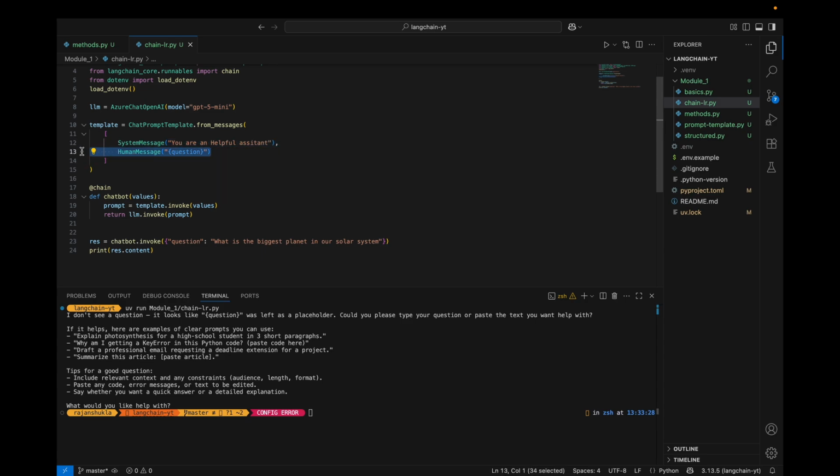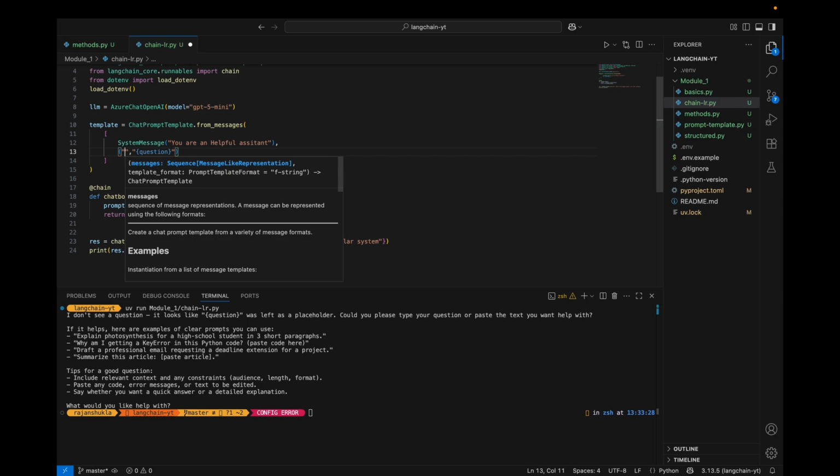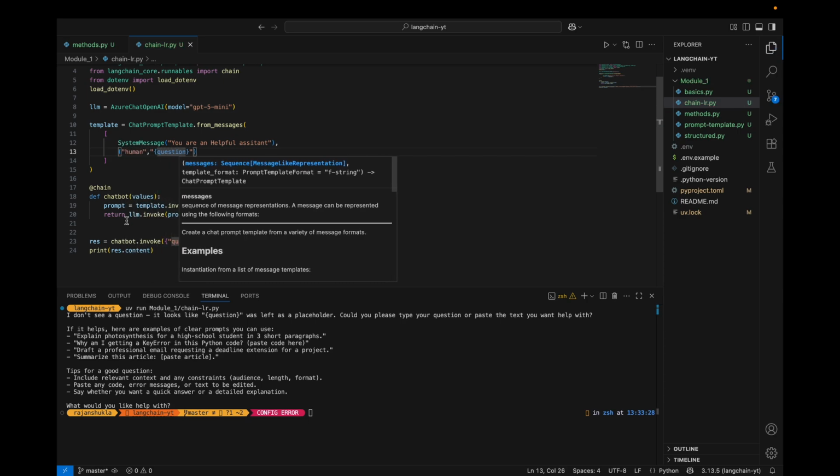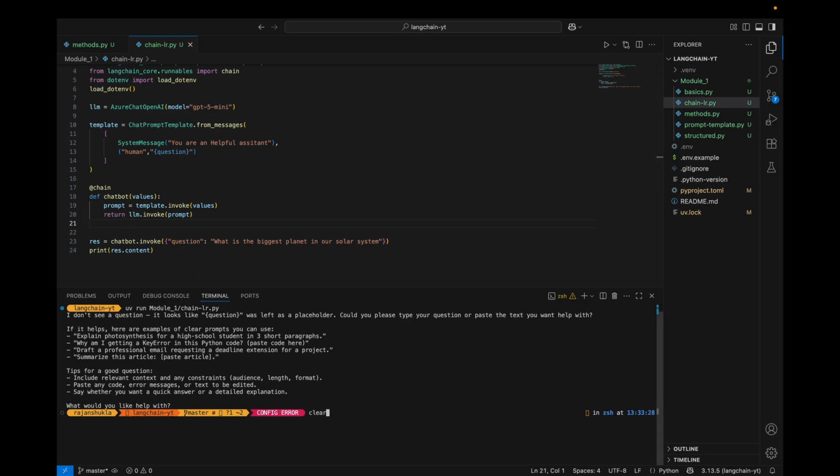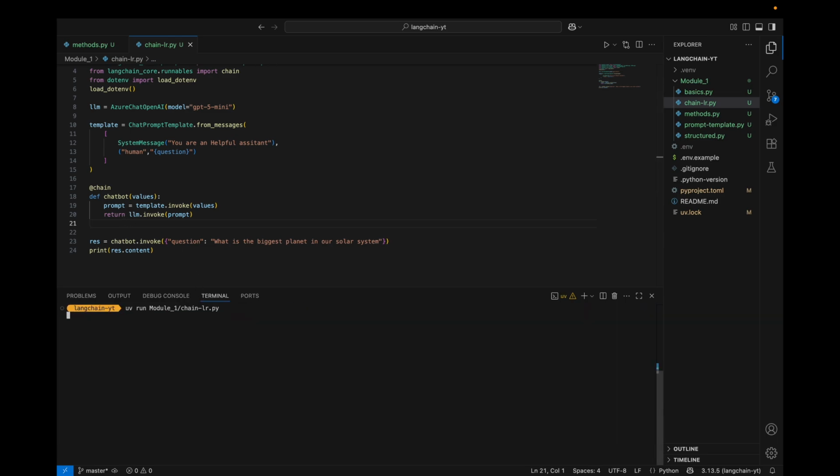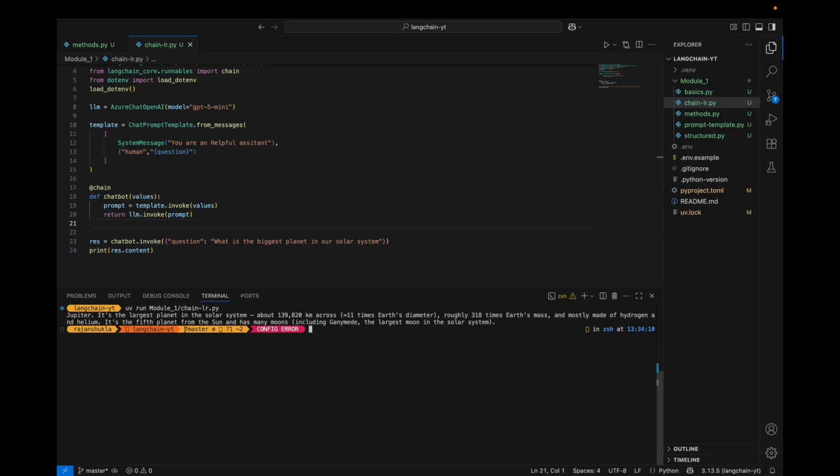All right, okay. So we cannot pass it as it is, using this way. So what we can do, we have also learned the other way. So it is a human and then question, then it will work. Yeah, so it picks the question. Jupiter is the largest planet in the solar system.